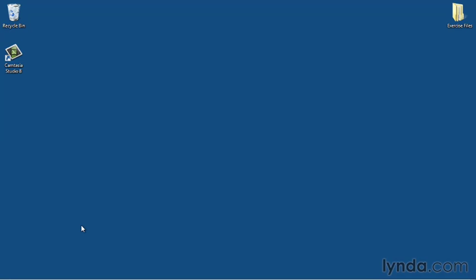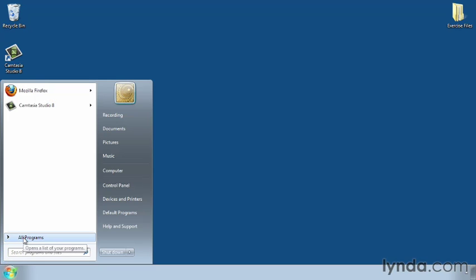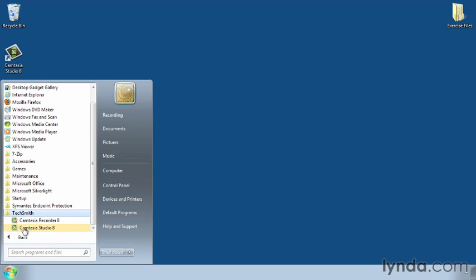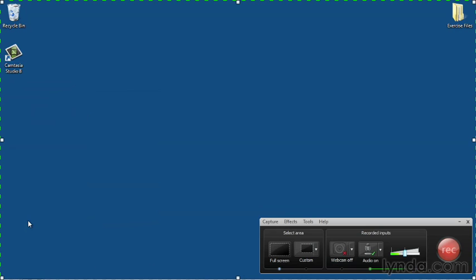So let's begin the process by going down to our Start menu, clicking on All Programs, selecting TechSmith, and finding our Camtasia Recorder 8 application. The Camtasia Recorder 8 application is the portion of Camtasia Studio that's responsible for doing our audio and video recording.